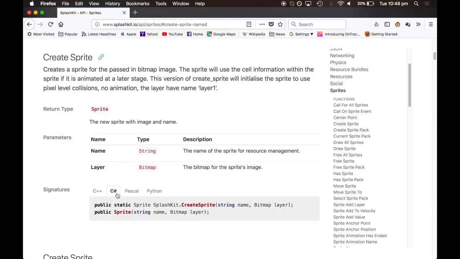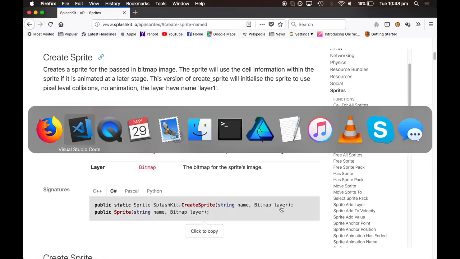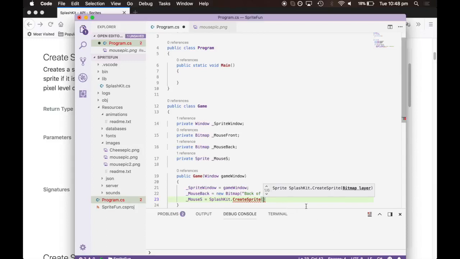So if we go in and look at the C# option, that tells us the structure of that function. So I'm just going to call it mouse, and I'm going to give it that bitmap we created for the mouse back as a bitmap layer. And now we have a sprite.